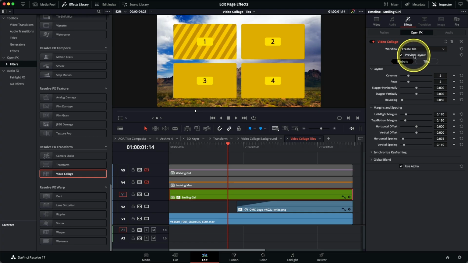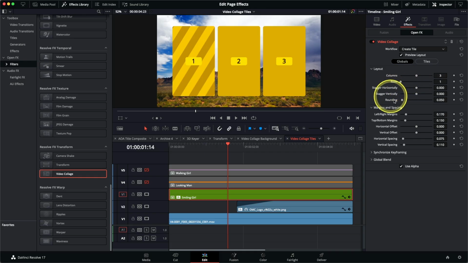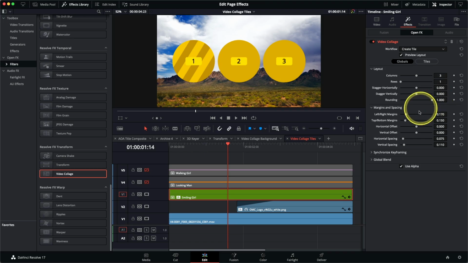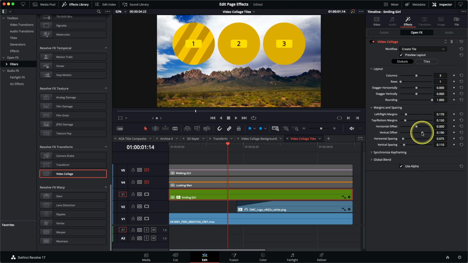Click the Preview Layout tab in order to get the familiar layout. We want to have 3 columns for each of the 3 images, but only 1 row. Use the rounding control to create circular tiles. Then use the vertical offset control to position those tiles above the mountains. Now that we've got the tiles into position, let's customize them in terms of the border and the drop shadow.